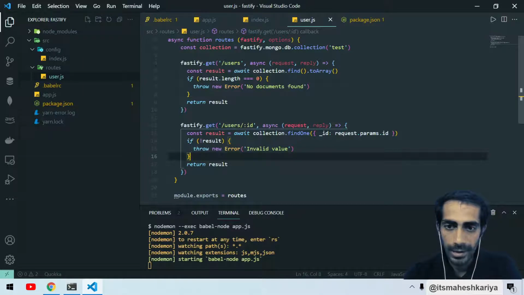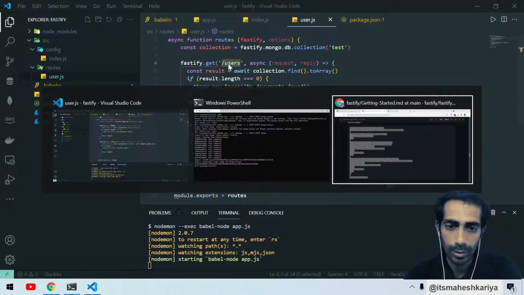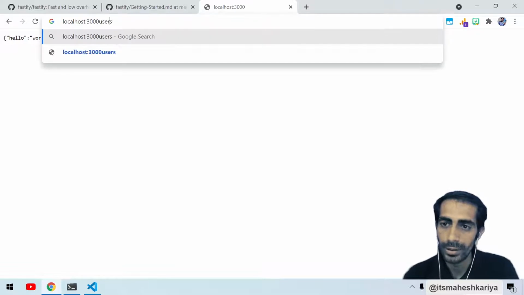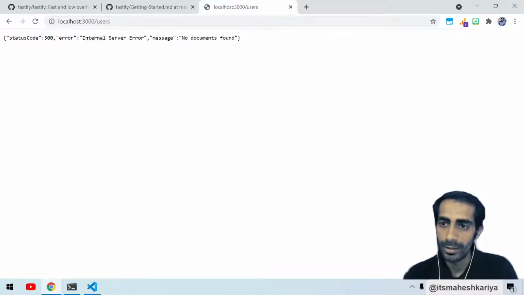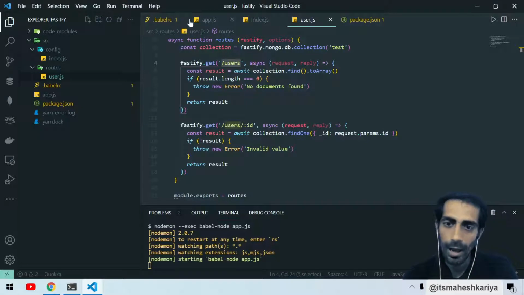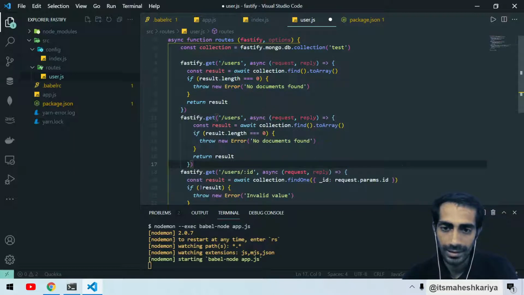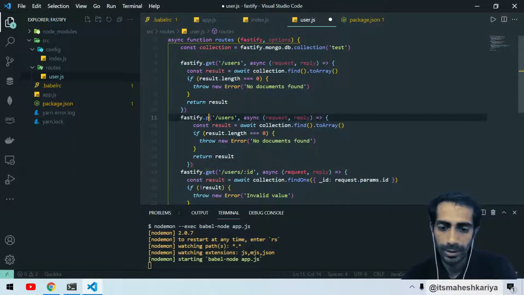We'll go with localhost colon 3000 slash users. Let's say it should work with empty. Okay, 500 internal server error, no documents found. We don't have any yet, but we are going to create some here. Let's try to create a post method, I guess.